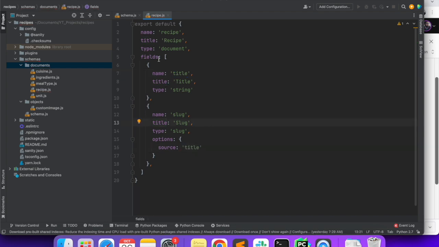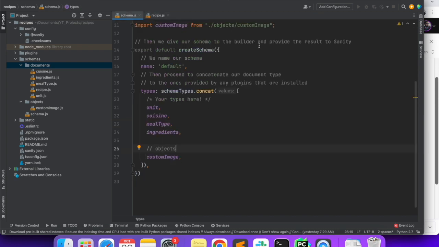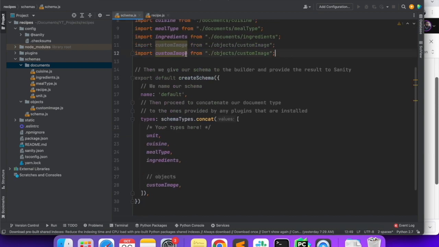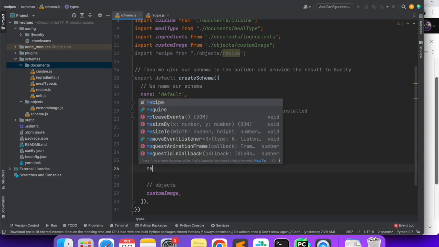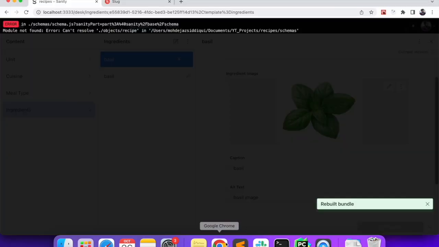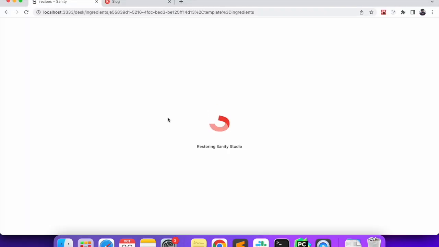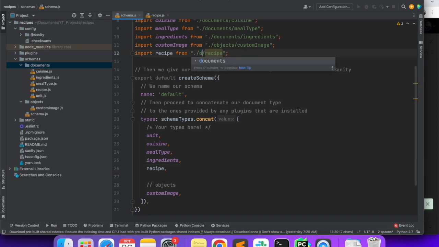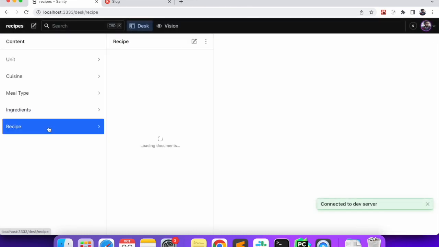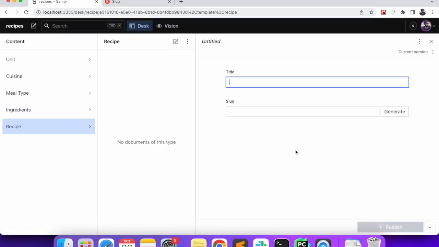So just we'll quickly see how it will look. I'll just import a recipe in the schemas, and then I'll include a recipe here. Okay, I think this has to be documents. Yeah, so if I go back, we can see we have a recipe. If we click on this, here you can see a generate button has come. We don't have to do anything, just because this is of type slug, Sanity provides us a button for this.